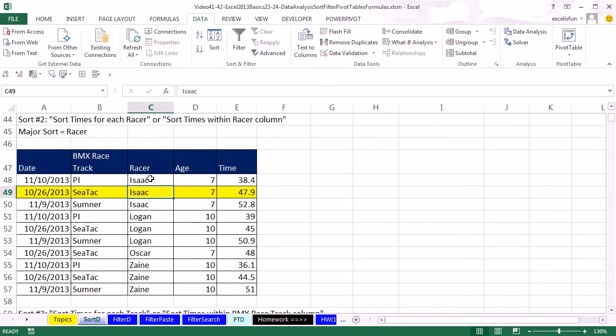And instantly, all the Isaacs are together. And look, boop, boop, boop. And then all the Logans are together. Smallest, next smallest, slowest. Absolutely amazing. Now let's immediately undo this and see how to do it with the sort dialog box.